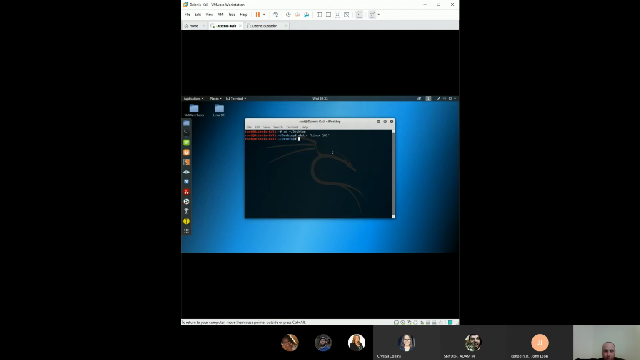We can put files in it. We can change the directory. And if you are in a directory and you want to go into a child folder in that directory, all you need to do is type out that particular folder name rather than the full file path. So now we're inside of the Linux 101 folder, and we want to say create a new file.